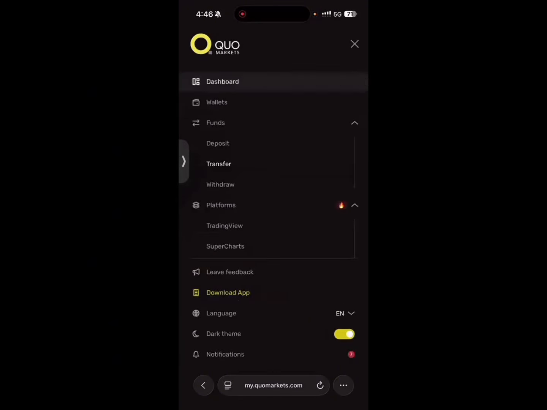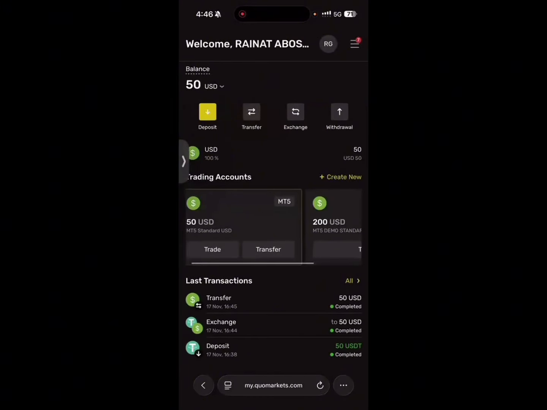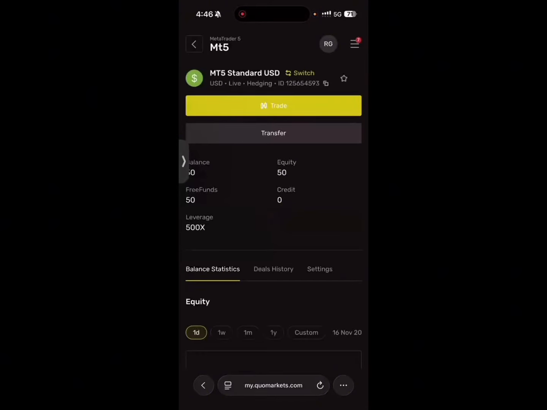I go back to my dashboard again, and then I'm going to see the $50 in my trading account now. As you can see, I now have $50 here as my live account, and I have $200 here as my demo account. Now let's connect this trading account to our MetaTrader 5. So I click on the trade.